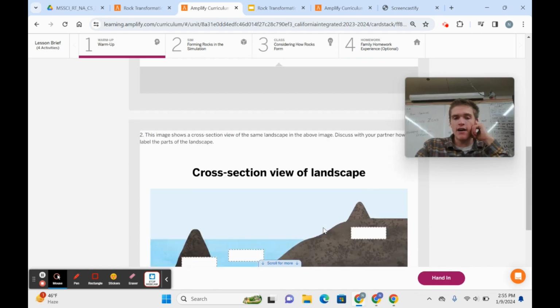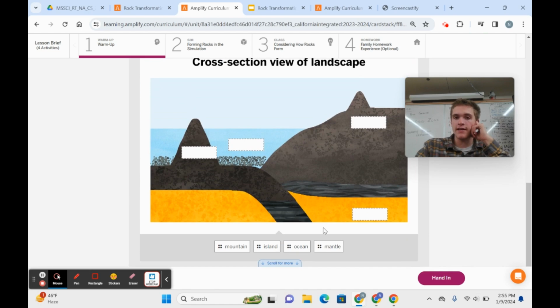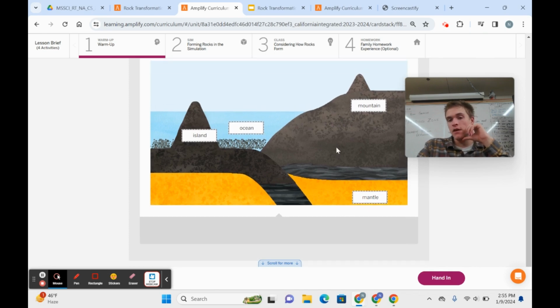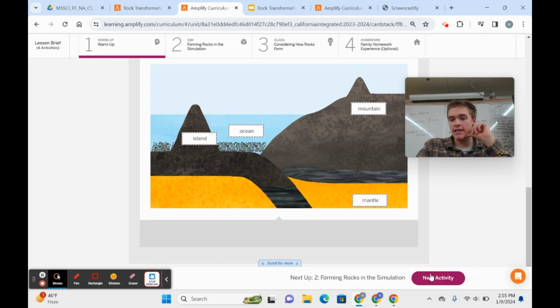When I scroll down, this shows the cross-section of the landscape. I want you to predict where the labels mountain, island, ocean, and mantle will go in your video now. Great. The island is here. The ocean is here. The mountain is here. And the mantle is here. Very good. If you want to do this on your own time and hit hand in, that would be great.